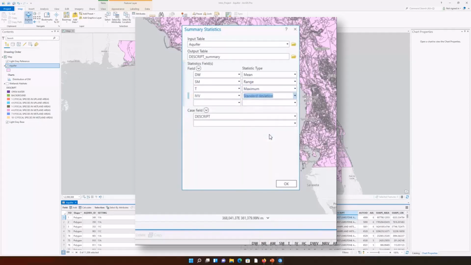The final entry for Case field should already be set to Descript. That is what you want. So go ahead and click on OK.